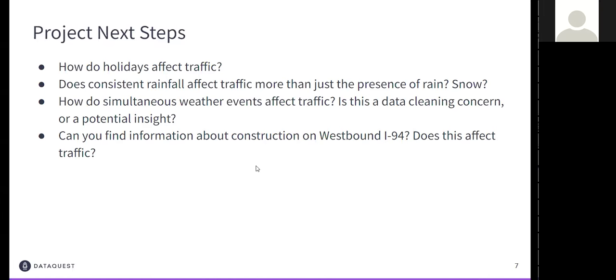And we found that there was an instance in July of 2016 that affected traffic on westbound Interstate 94. But are there other construction things that you could find? Maybe you could find some sort of Wisconsin API about construction projects and add a true-false construction column to your data set. Check it out.